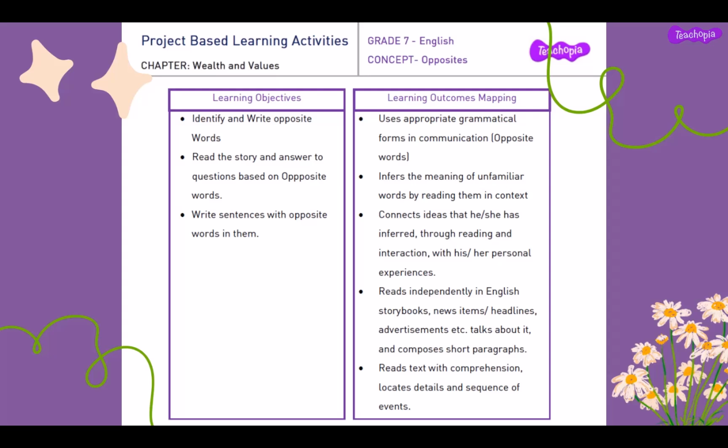Learning outcomes mapping. Using appropriate grammatical forms in communication. Infers the meaning of unfamiliar words by reading them in context. Connects ideas that he or she has inferred through reading and interaction with his or her personal experiences. Reads independently in English storybooks, news items, headlines, advertisements, etc., talks about it and composes short paragraphs. Reads text with comprehension, locates details and sequence of events.